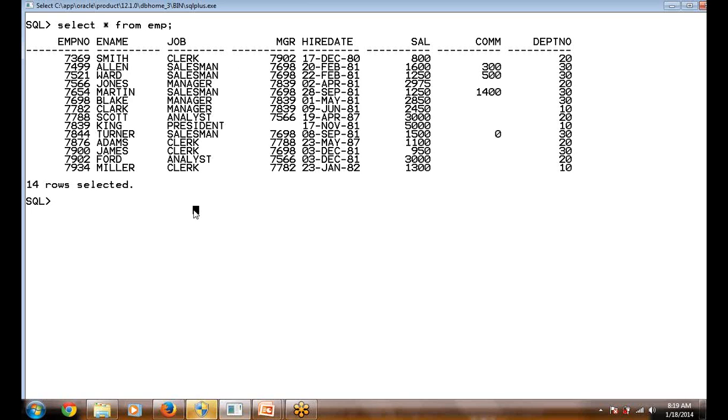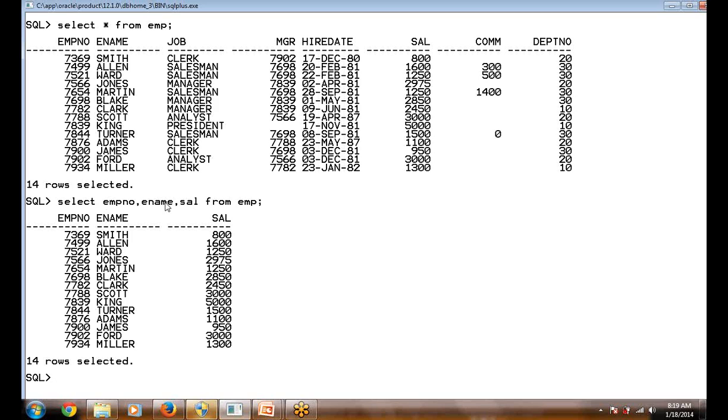So what is it that I would like to see? I would like to see maybe a set of columns. So we can select a set of columns from the table as well. Very simple. So we say select employee number, employee name, salary from EMP.